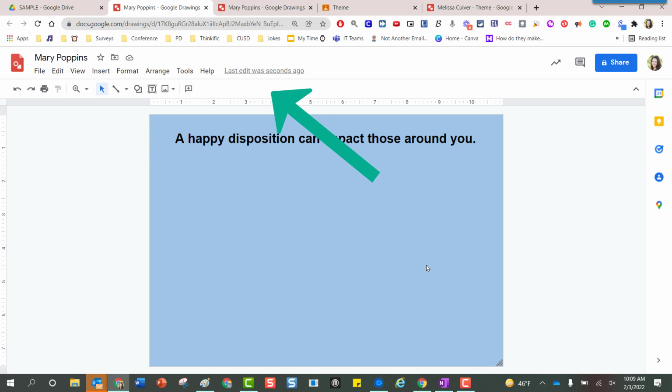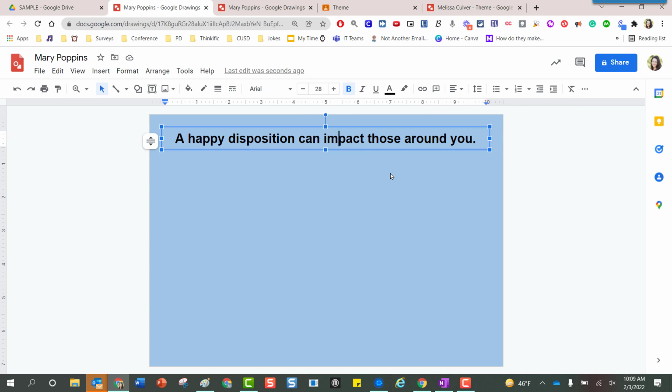So I'm going to click over here. Oh my word, all those things disappeared. Yes. In order for that toolbar to come back, make sure that you have clicked inside of the text so the computer knows that you would like to work with text.